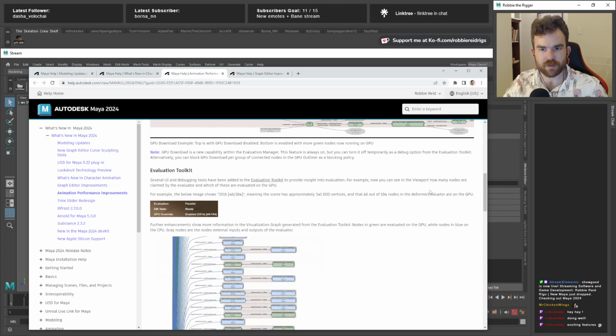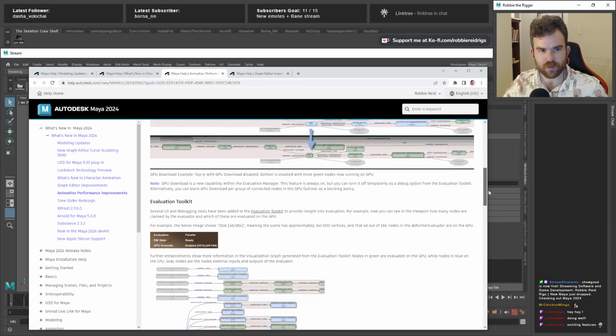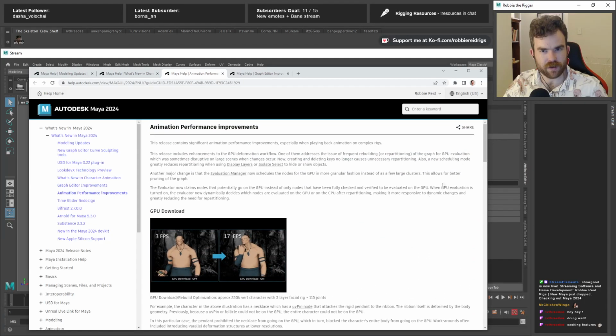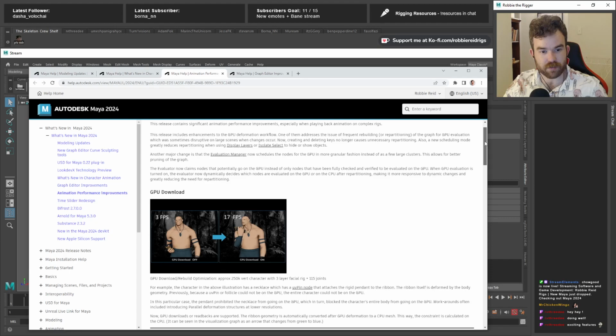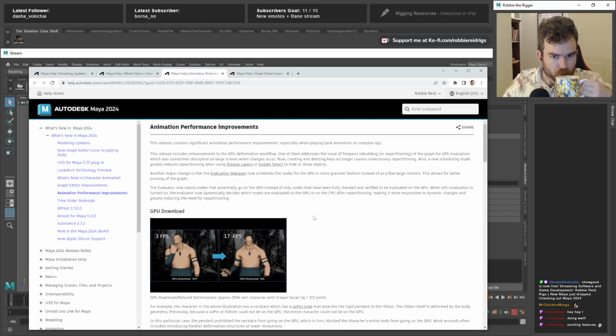For example, you can see how many nodes are claimed by the evaluator. Is this like a profiler but in more detail, basically? GPU download. Interesting. Well, anything to increase performance. GPU download, especially when playback of animation on complex rigs. This is always something they say, but I don't know how true it actually is.